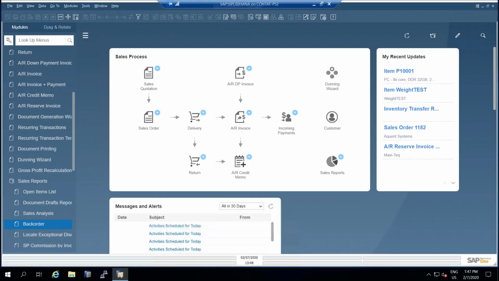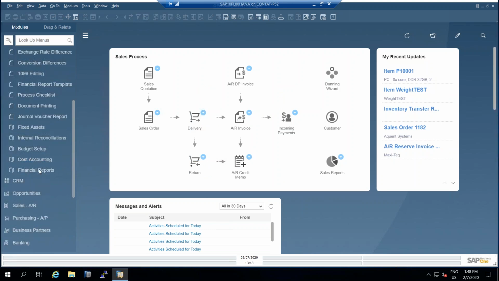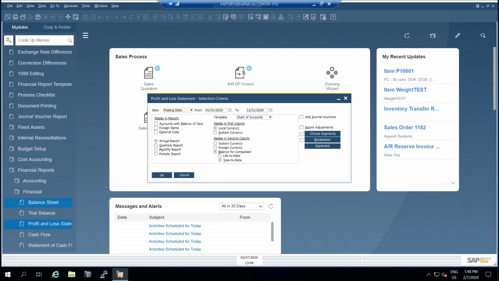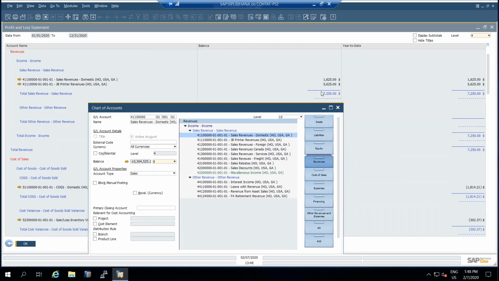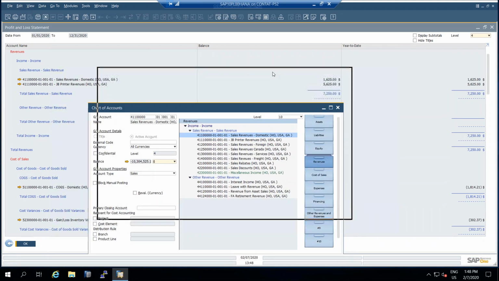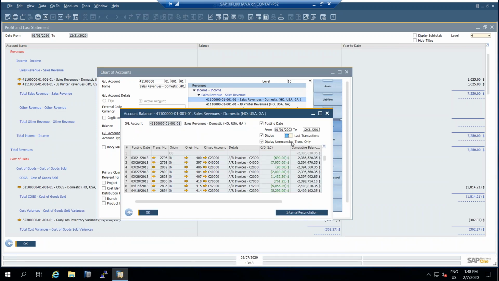So let's say that you run a financial report, financial, let's say we want to get a profit and loss. So we enter our dates and parameters. Now we have a drill down option on the GL account. So let's say that we want to get more information on that amount. We can do a drill down directly and open the list of transactions and filter on what's been reconciled or not and on the posting date.